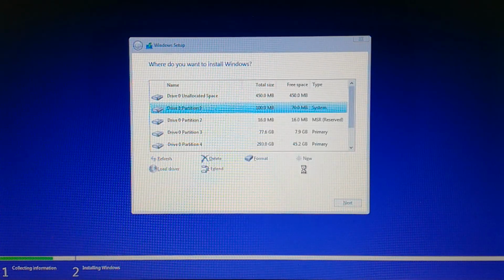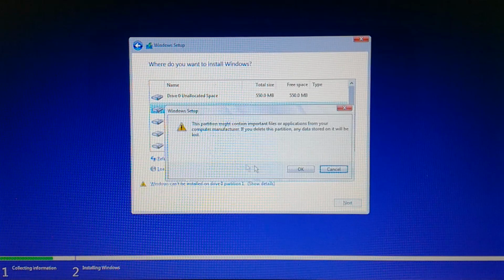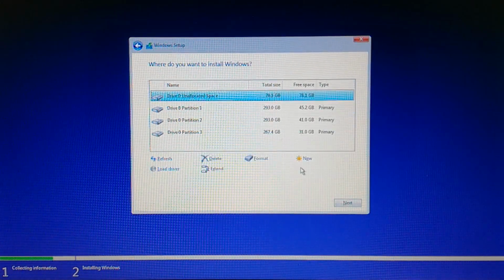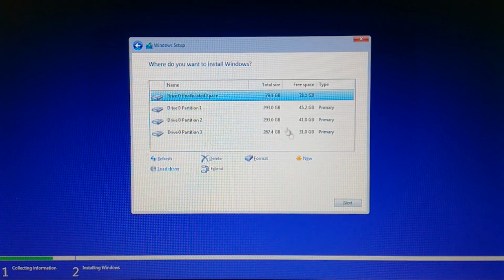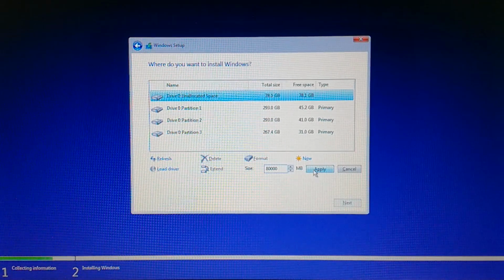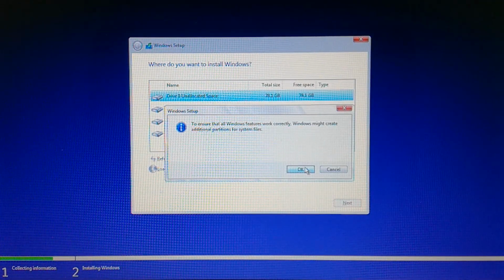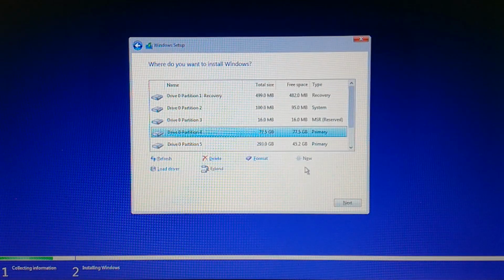we'll use this unallocated space to create a new partition, which will be our C drive, in which we'll install Windows. So in order to do it, click on the unallocated space, then click on New and then click on Apply. So this will automatically create your new C drive and all the other required partitions for recovery, system and reserved.